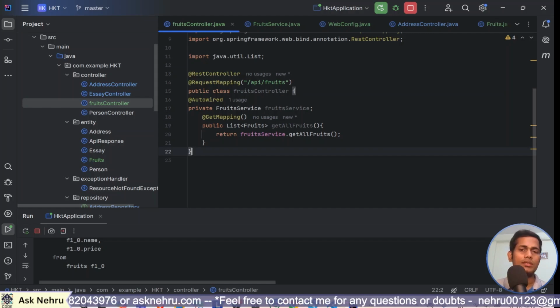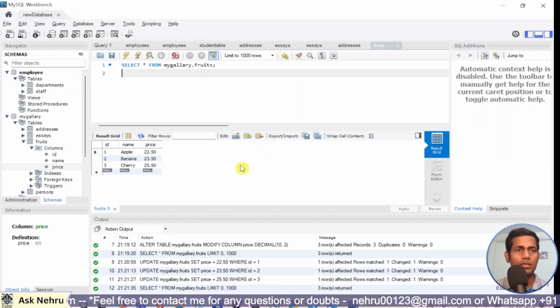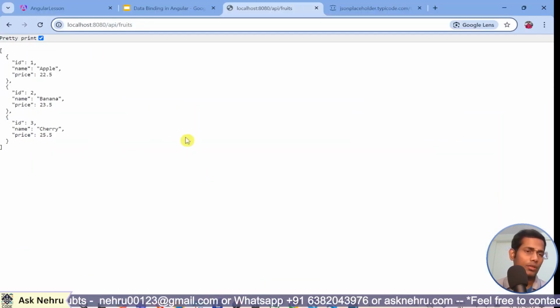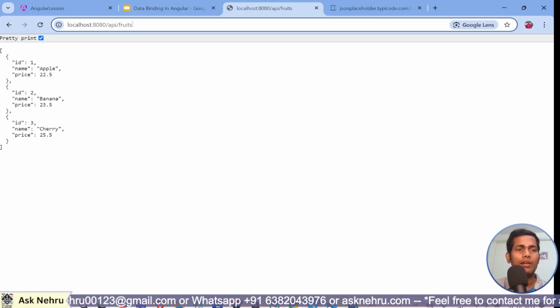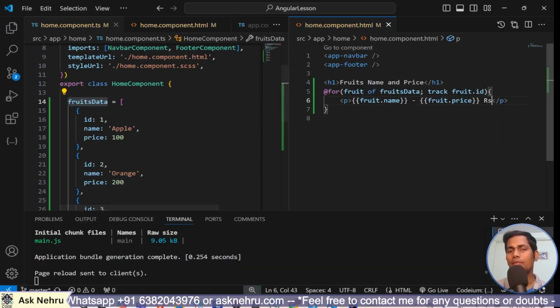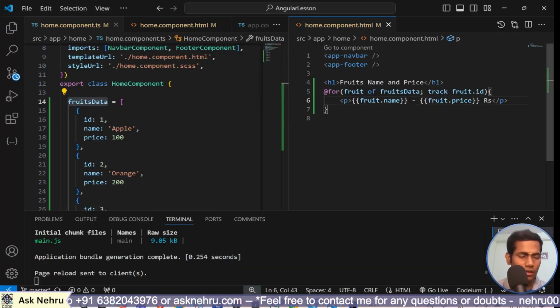It's very simple guys. Now the database: I use the MySQL Workbench database. I have some ID, name and price, and this is the same as in the table. We are converting them to JSON using our Spring Boot application. Then I will display the same in our application. It's easy guys, the implementation seems complex, but it's not complex at all.